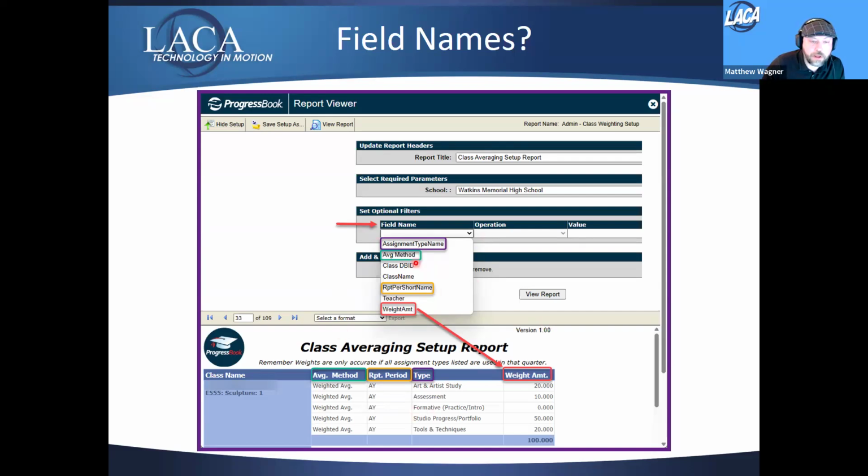You can see we have a report period, called report period short name, but these two align with each other. Also, this average method aligns with that. You'll see there's a couple other options in here, like class name. This particular class we're looking at is sculpture. I could say, I want to show sculpture and just show that. I could say I don't want to show sculpture. I could take it off the report.